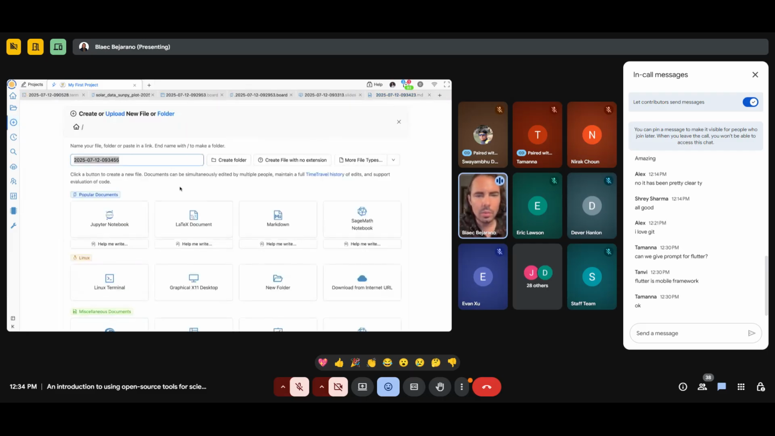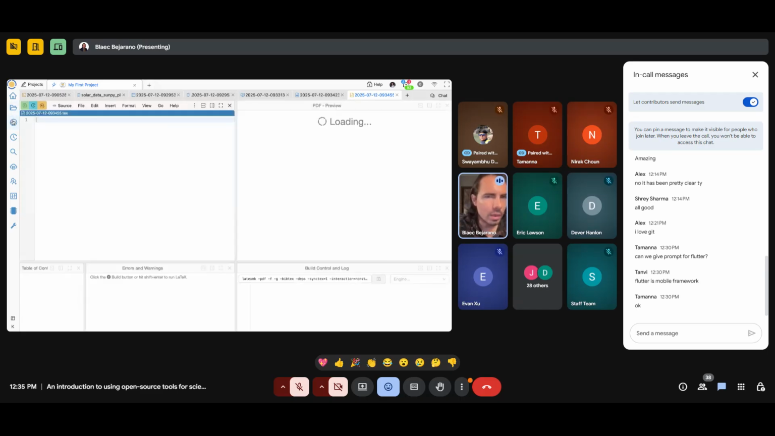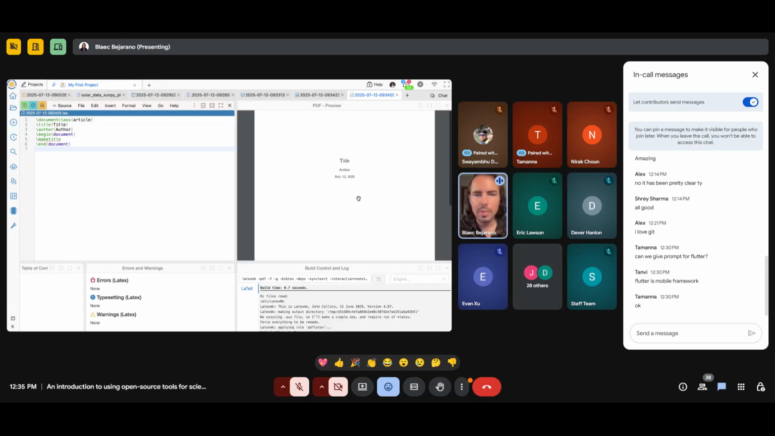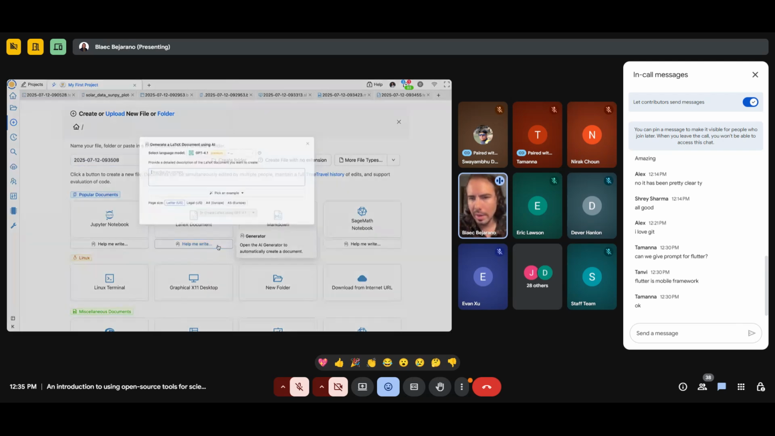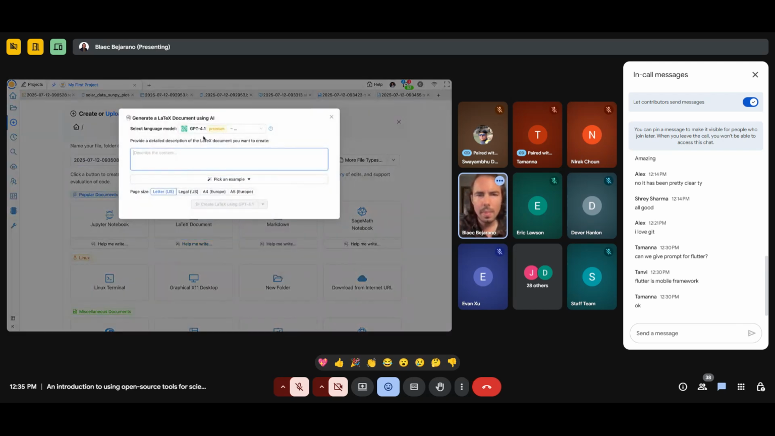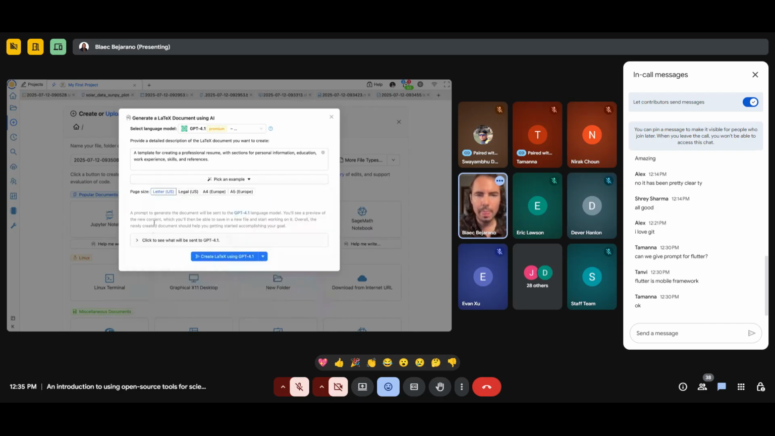And then the other thing that I'd want to say as well is here's a LaTeX document. In fact, I might just generate one really quick. So this will give me a pretty basic example of a LaTeX document. But let me go ahead and I'll create one. So I'm going to click on the AI help me write this functionality. And now I can choose an example. So maybe I have a lab report, or maybe I want to make a resume. I'll do a resume.